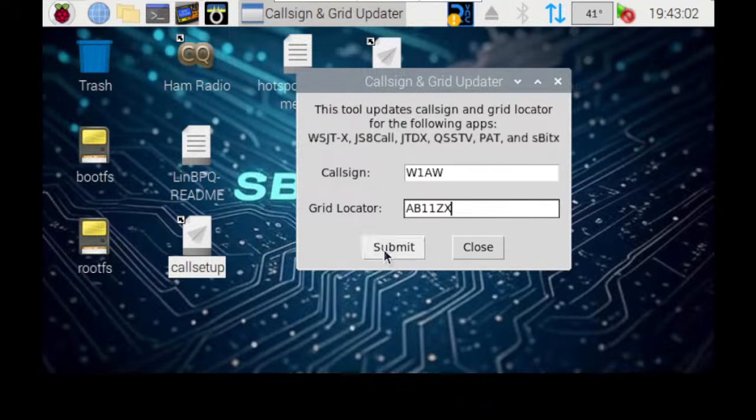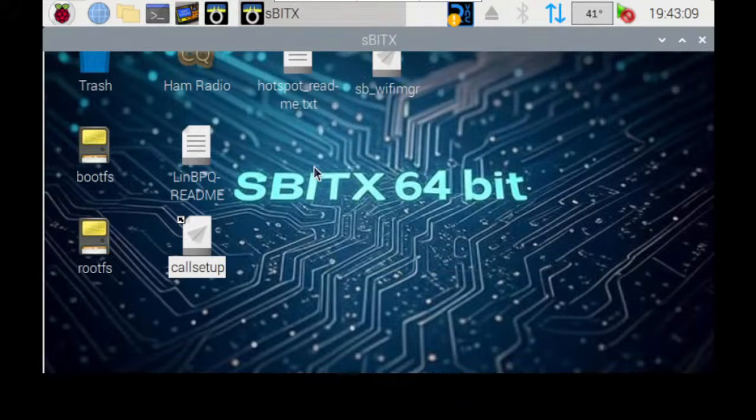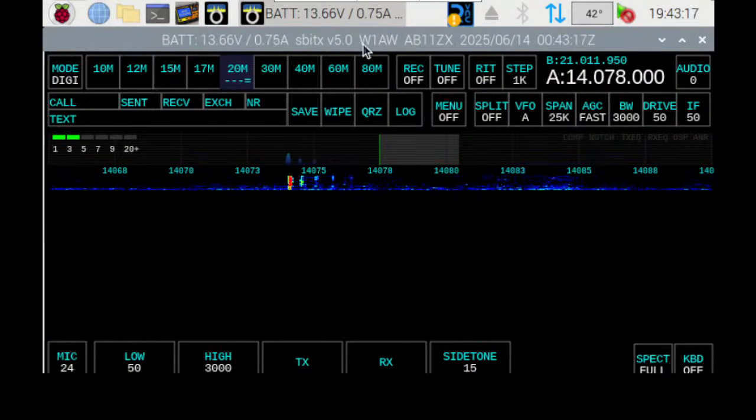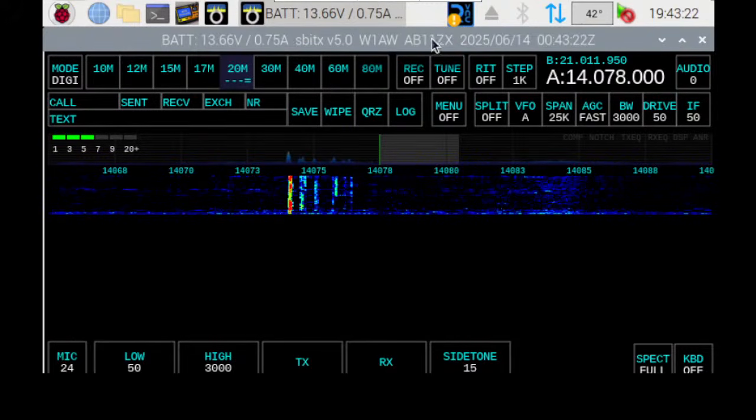All right, so if I hit submit, you'll notice that it should have automatically updated all those applications. If I reopen sBitx, you'll see that my call sign has been changed up here. So when I'm logging any new contacts, it'll be under this call sign.